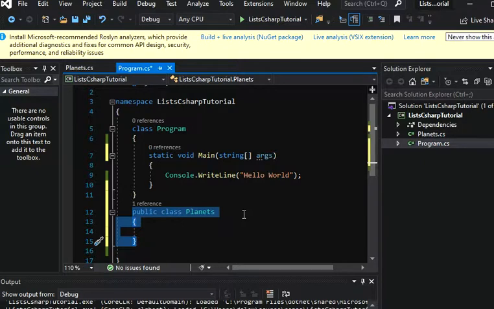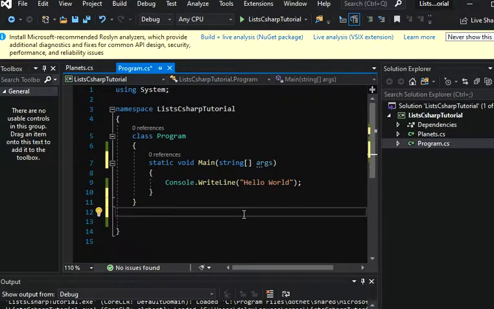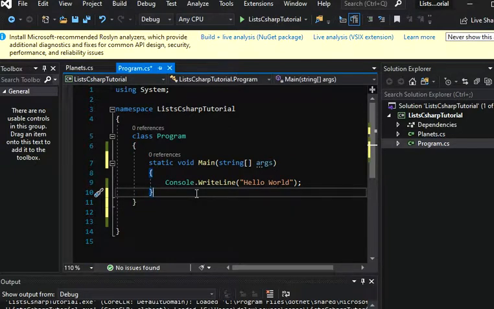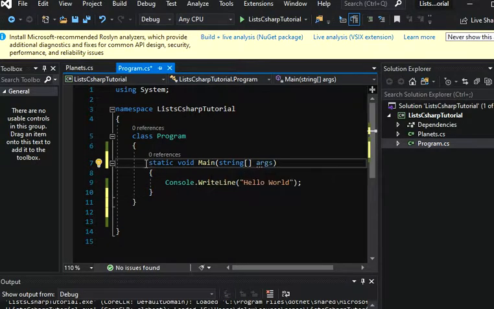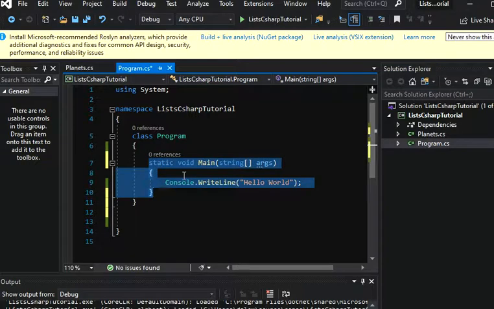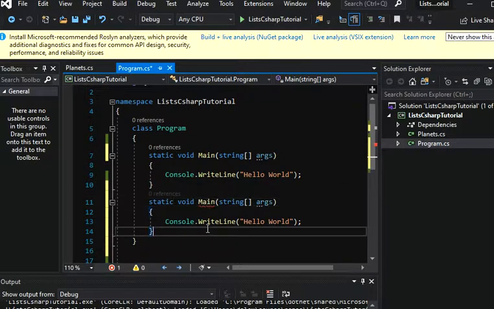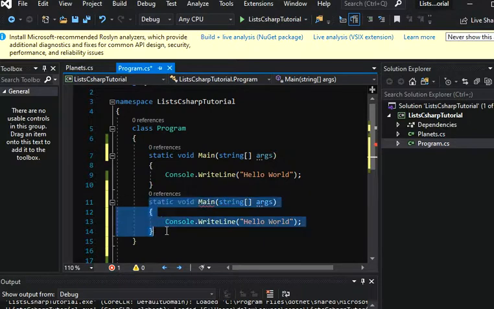So I'm just going to get rid of this planets class, and let me just tell you a few different tips. So this static void main, this is basically a method that is our entry point in a console application. So you cannot have the static void main method twice, for example. You cannot copy and paste this. It's going to show you basically an error. Okay, you're supposed to have just one of those.